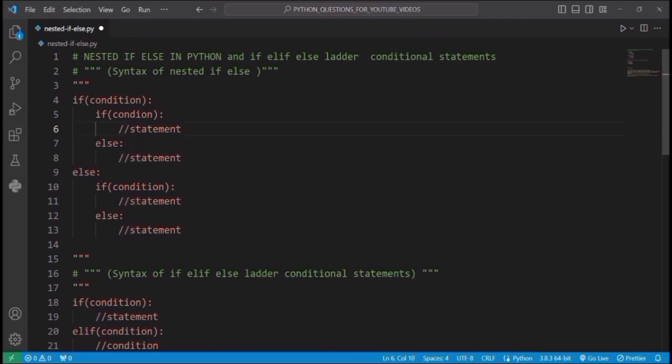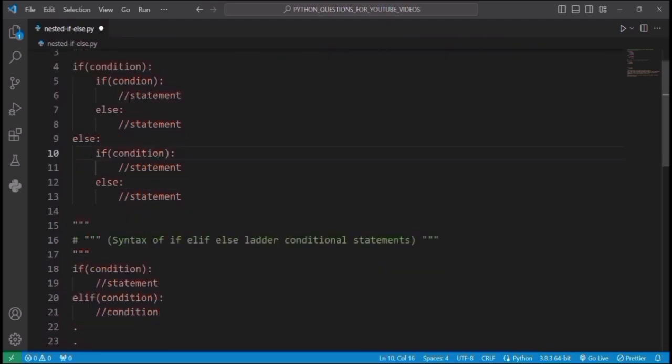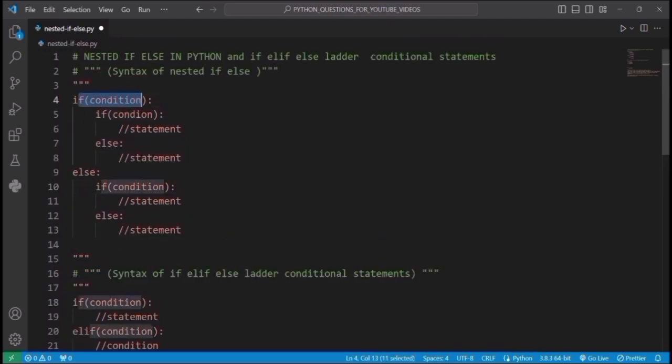Then regarding the condition we have the statement, and if the condition is false we have the else part, and we have the statement for the else part. Similarly, if this condition is false, then the else part will execute. So in this else part we also have an if condition and an else part. This is the syntax. Now let's understand how this syntax will work.